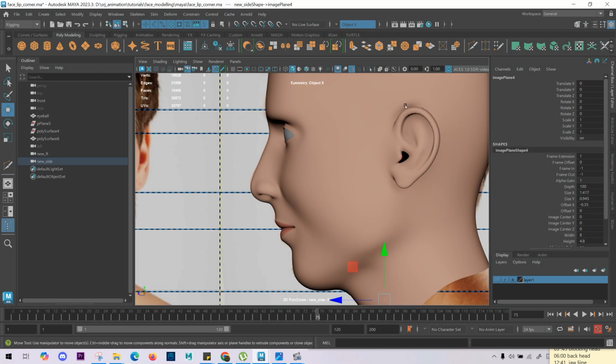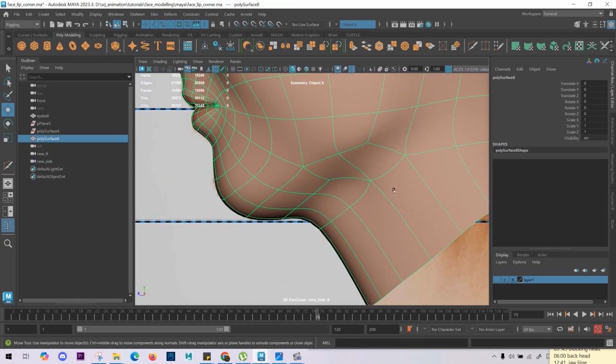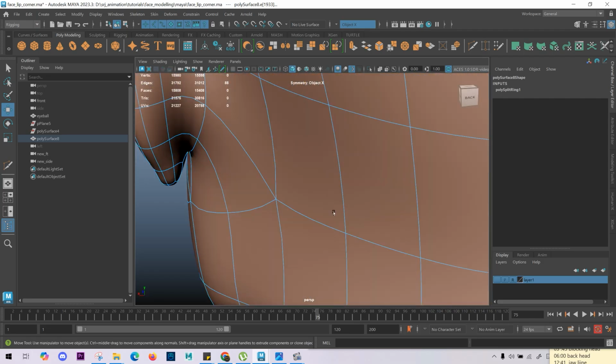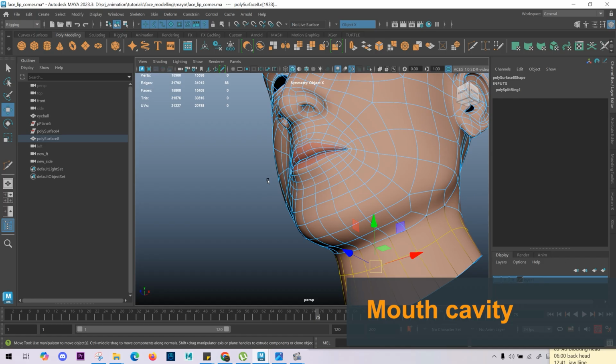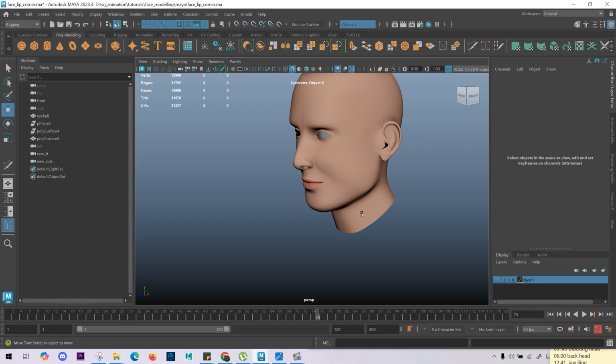We worked on the lip corner in the last video, and today we're going to move to the cavity area. So inside the mouth cavity, I'm talking about the mouth cavity where the jaw lies, the teeth and the tongue. Okay, so how much should we create?